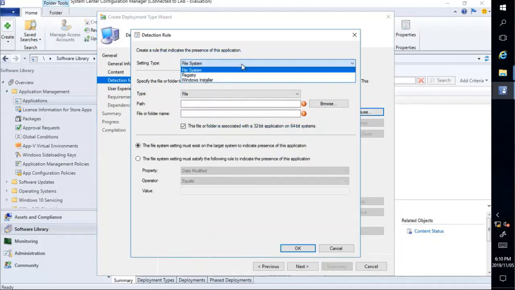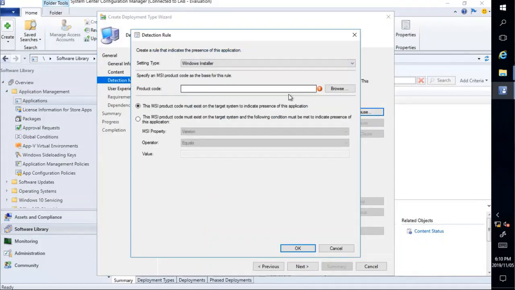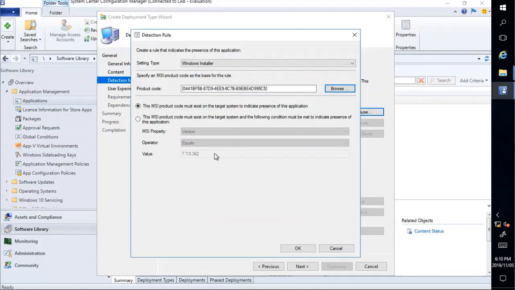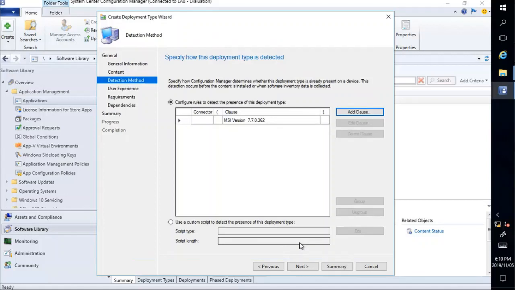This is the only part of the installation program that you almost need to know. Adding the clause, this is for a detection rule. You will choose your MSI, and config manager will automatically fill in the details for you. As you can see, the version, 7.7.